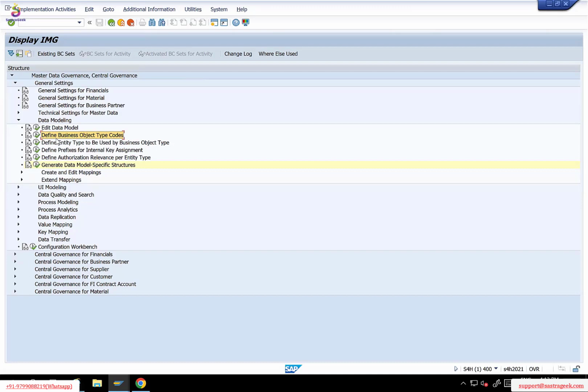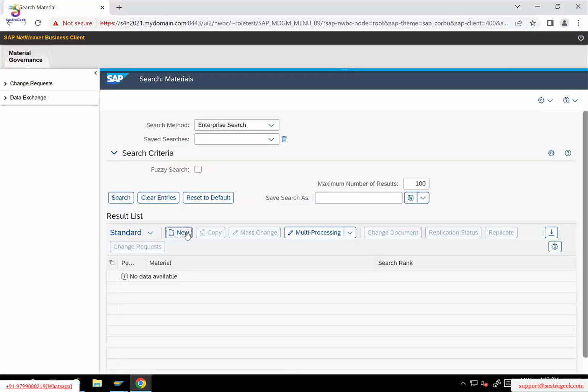So that is about business object type. And going forward in UI modeling and other topics, we will use this business object type to link your data model. So that is about business object types. And after that, we also discussed these prefixes. So in general, whenever you try to create a material, right, let me.